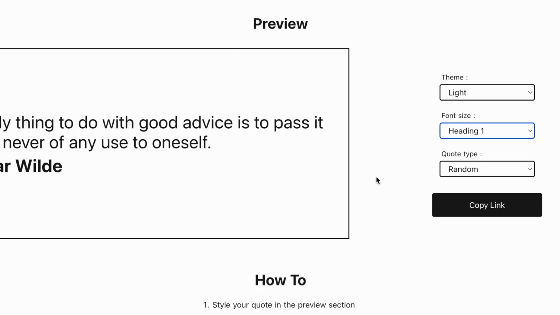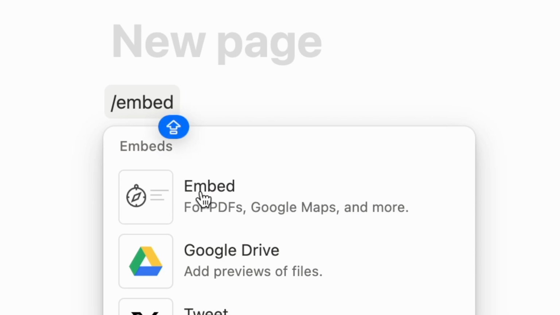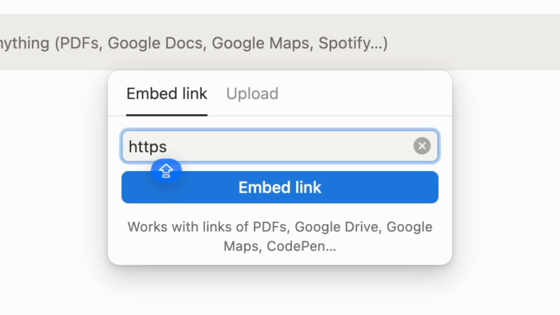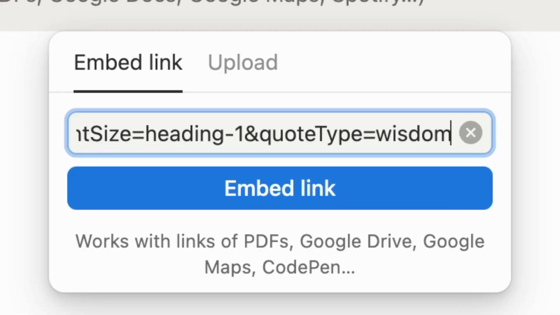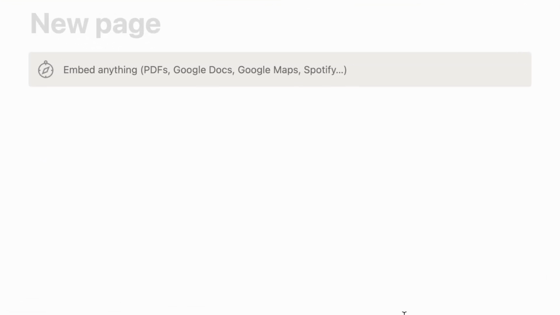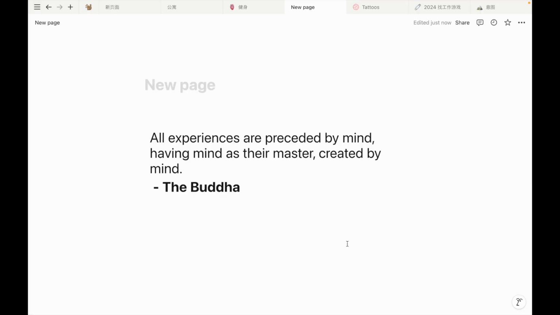Next, press the copy button and then head back to Notion. Type in the thing at the start of every URL and paste the URL because the website's copy button is broken. Now you have a fully functional quote block from Buddha.